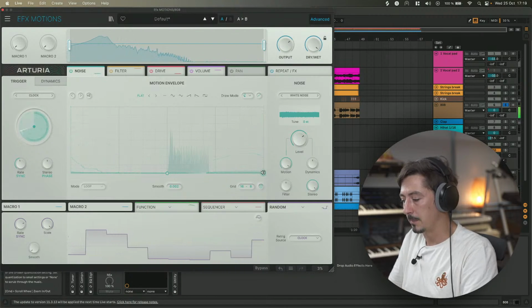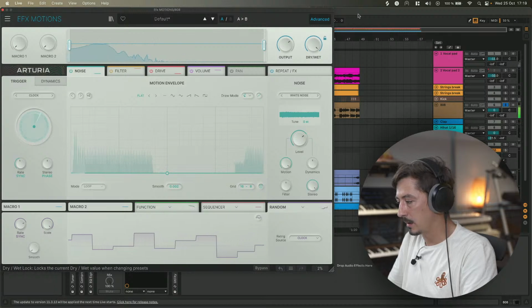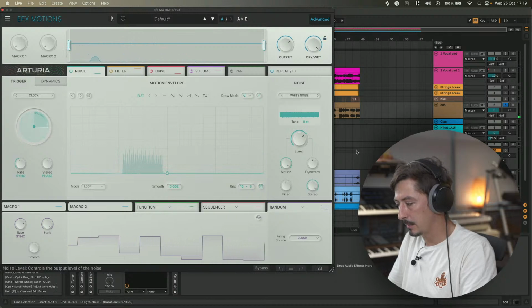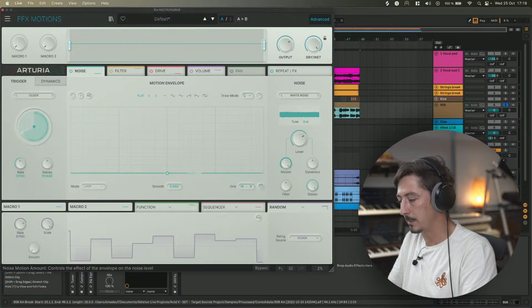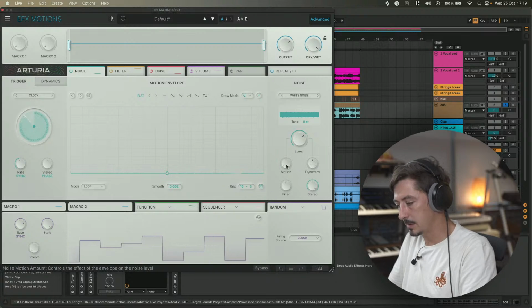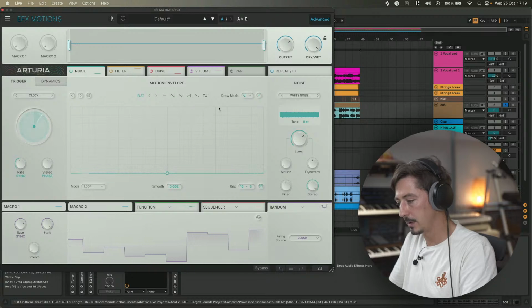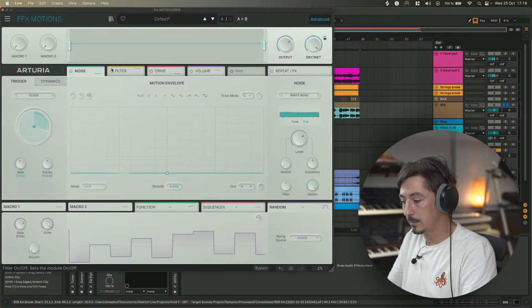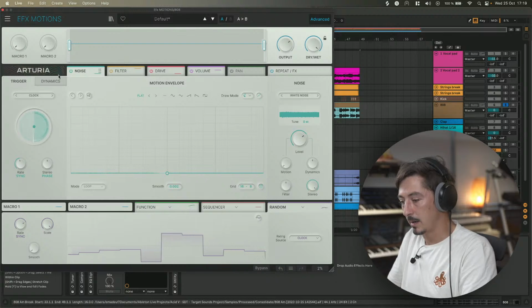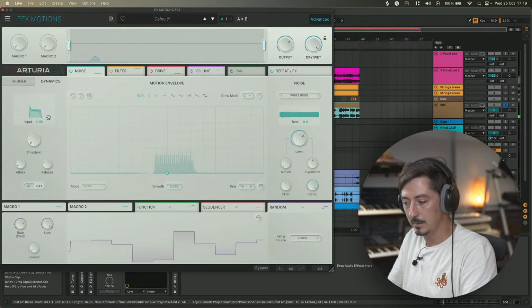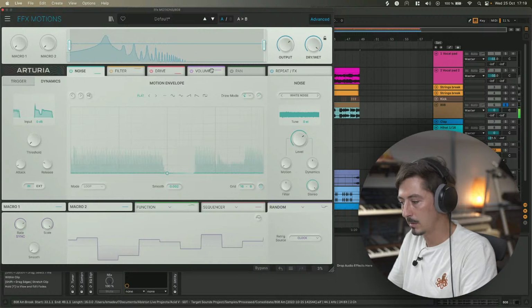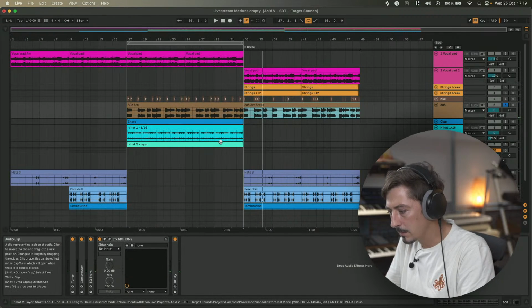I'm gonna use something else. I'm gonna use the dynamics. So the dynamics is different from the motion editor. Here, the motion envelope, it will react to the incoming audio. So here you have a dedicated tab, and here you can see the 808. Why does it sound so weird here?